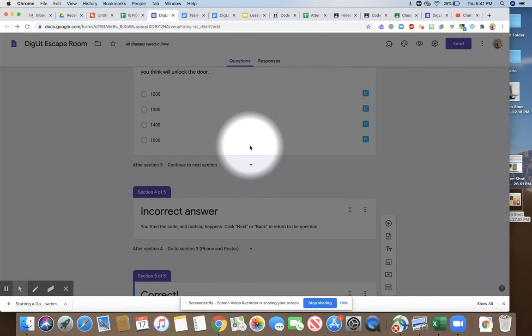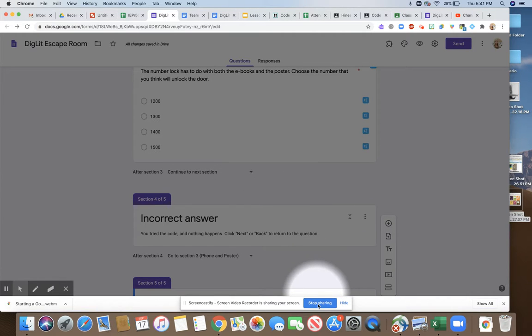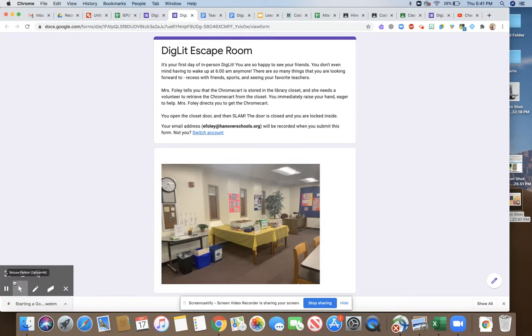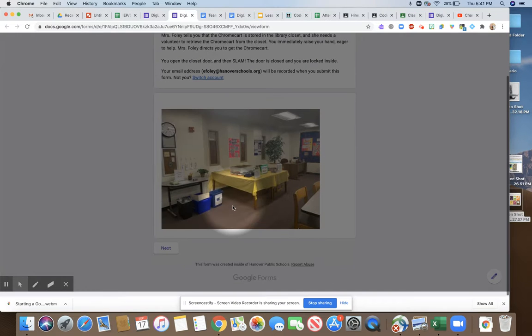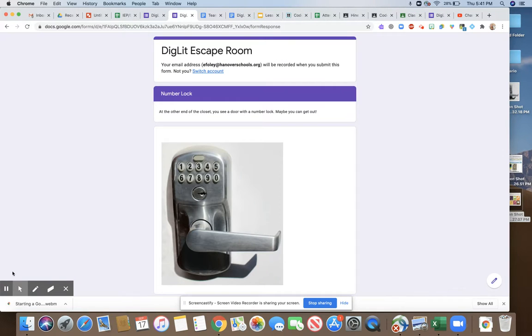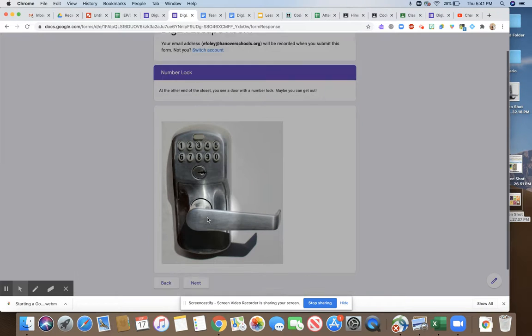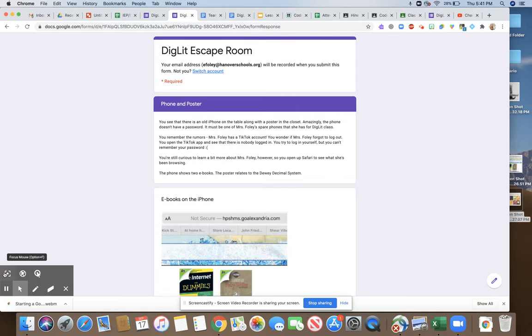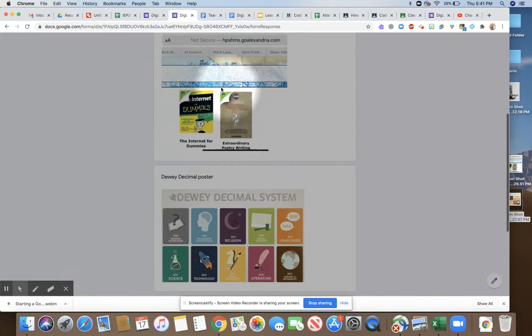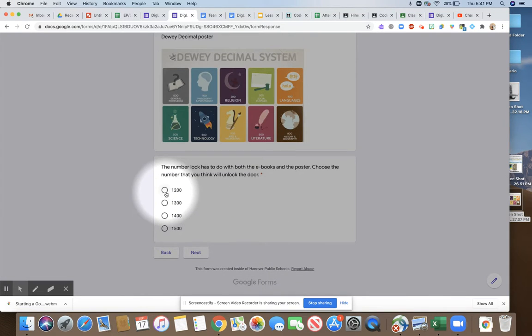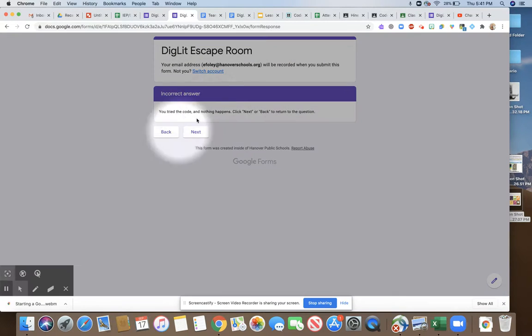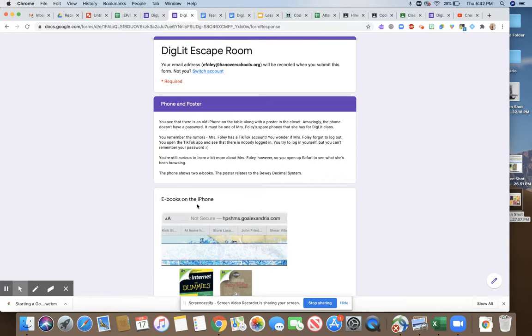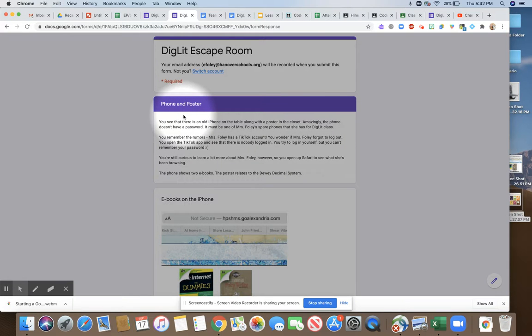So now, just to get an idea of how that's going to look for your students, if you click on the preview button, which looks like an eye, the students will read the introduction, click on next, and learn about the lock on the door handle. Click on next. Then from here, they'll have to figure out how these are related. They're going to try a number. I'm just going to try the incorrect answer just to demonstrate. Click on next, and then it's going to say incorrect answer. You tried it, nothing happens. Click next or back. So even if I click next, it directs me back to the phone and poster question.